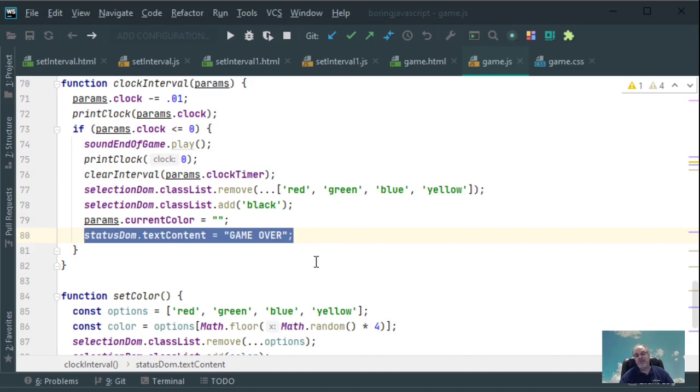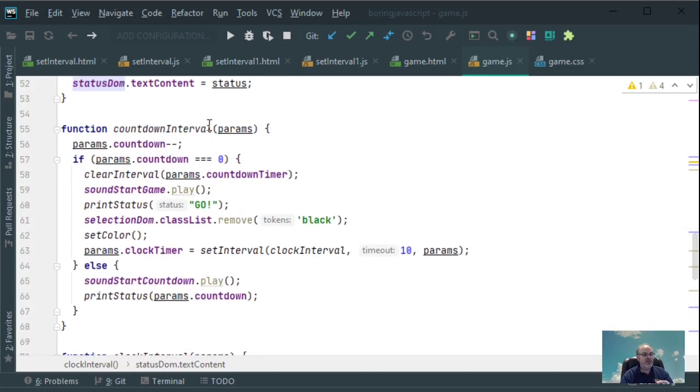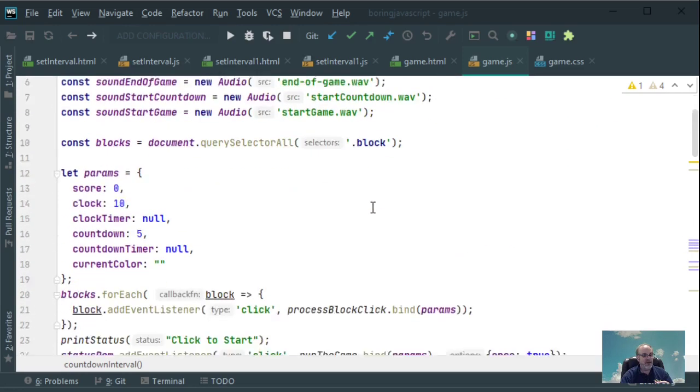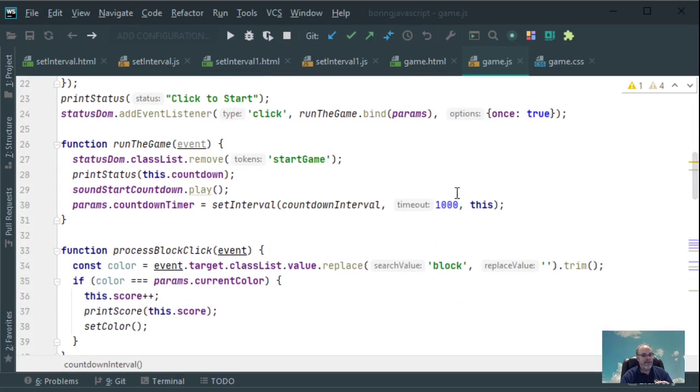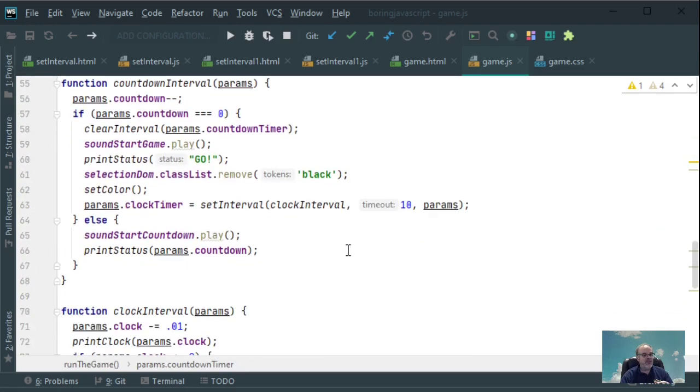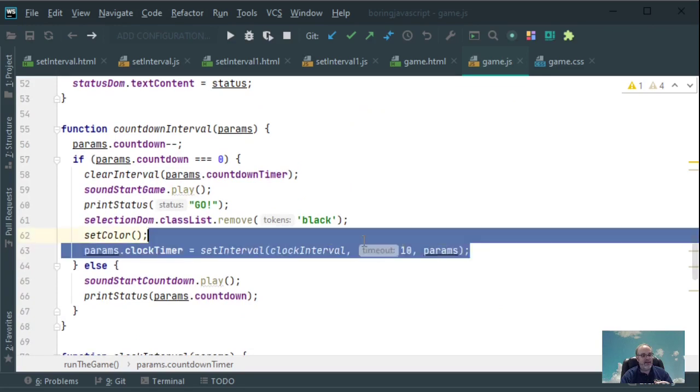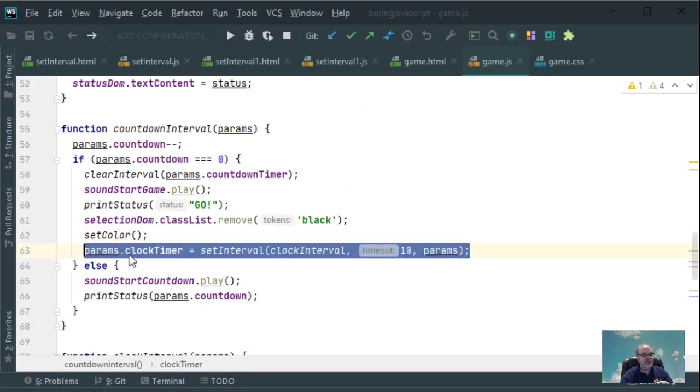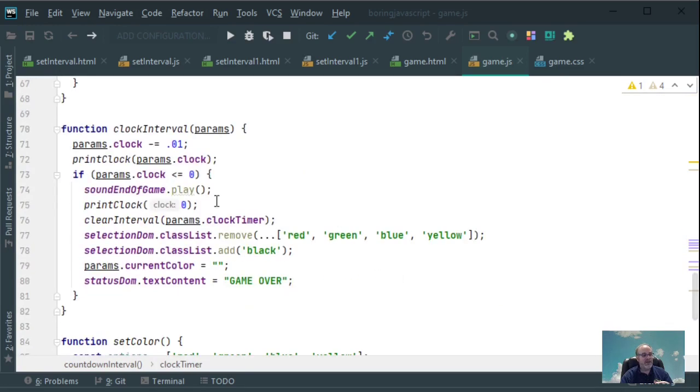So I'm not going to go much in detail about the rest of the code there. The key here is that I've got one interval that is going to execute the countdown. That's going to count down from 5, 4, 3, 2, 1. And that was way up here. And that interval was at 1,000 milliseconds. Then once that finishes executing, I'm going to start a second interval at 10 milliseconds. And once that finishes executing, I'm going to sound that sound and stop the game.